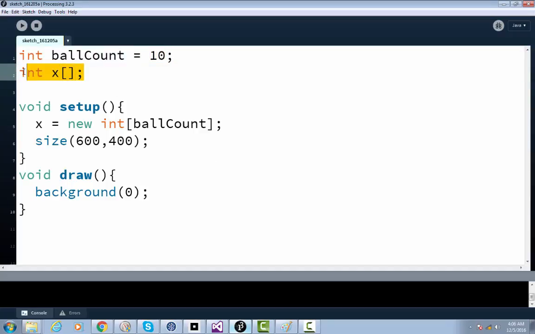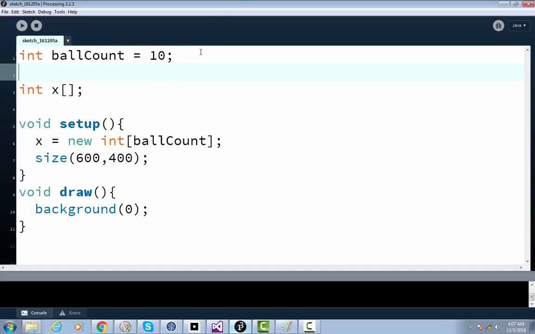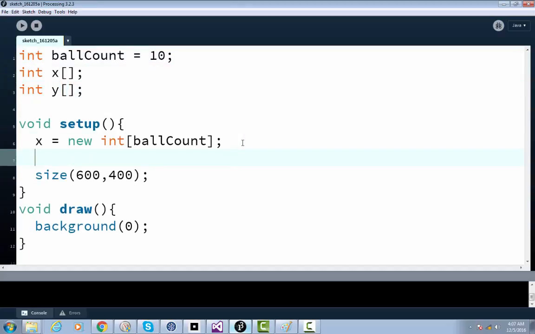So we're creating an integer array named x. And inside of our setup, we're saying x equals new array with size ball count, which up here is 10. So we're creating an array of 10 indexes, which means we can hold 10 x coordinates for different balls. With this, and because I feel like doing it anyway, I'm going to make a corresponding y array, int y equals new int ball count.